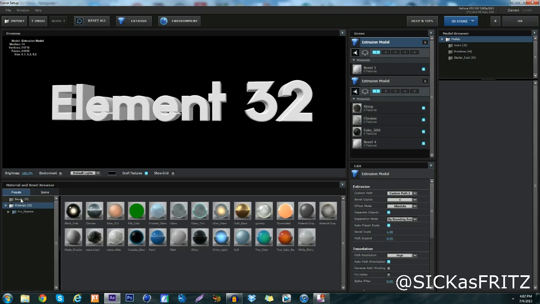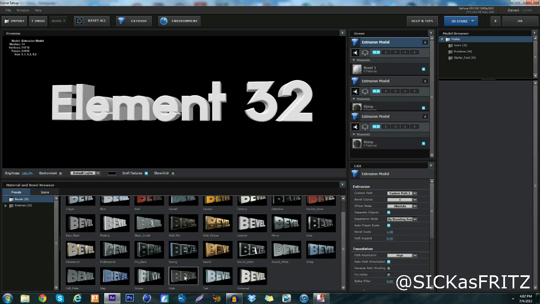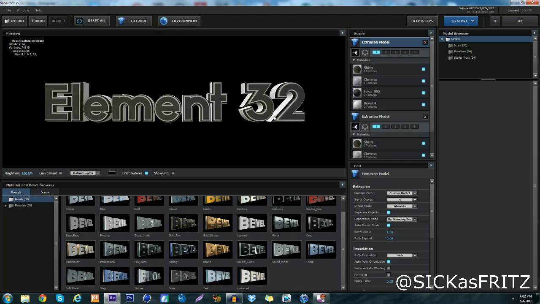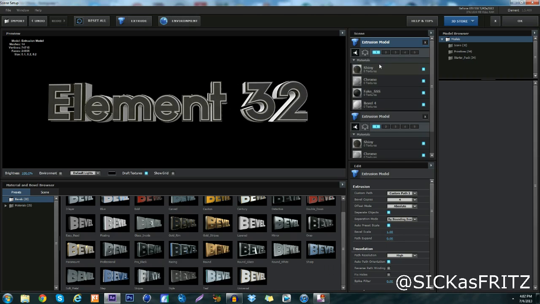We want the same bevel, unless you're trying to be creative and you want to change it around. But I had the style the first time, and the reflection's already there. You don't need to do the environment again. And this next thing's very important.